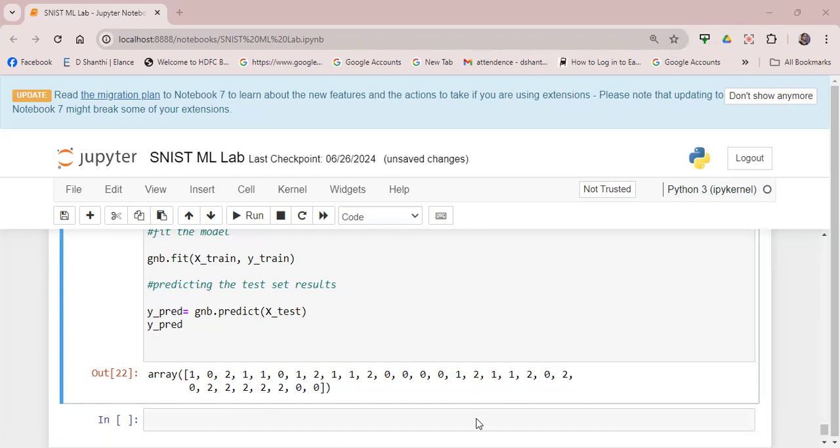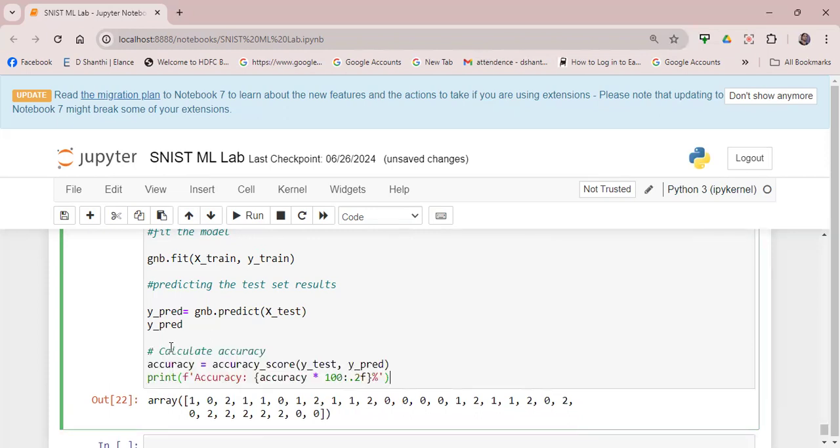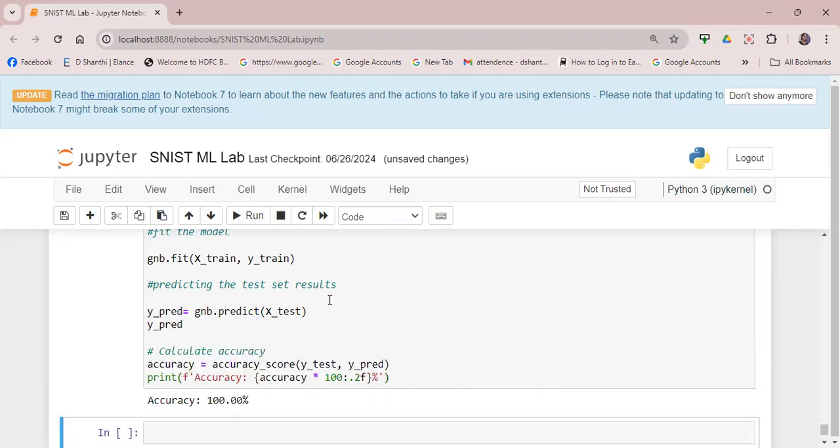Finally, what I want to see is the accuracy. I want to calculate the accuracy of the model, the accuracy for my model. See, I got 100%.